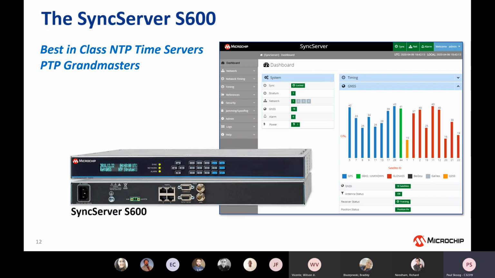So here's the unit. You might be familiar with selling it. You might not be. I'm not sure. Hopefully after this presentation, you'll be a little more familiar with it. Maybe some aspects will be new. But it is pretty much the best-in-class NTP server and PTP Grandmaster out there. It's doing very well in the marketplace. Customers love the product, and so let me just walk you through the product and the web interface a little bit and some of the features and functions on it.